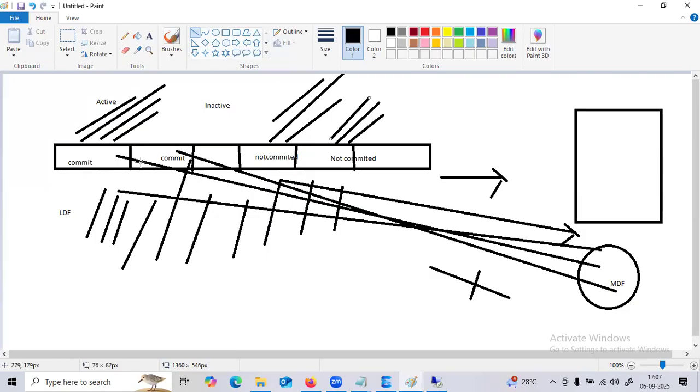So here the committed transaction portion we can call the inactive portion of the transaction log file. Okay, so whatever data is committed, that portion we can call the inactive portion. Whatever portion is still not committed and currently going on, that may be running, that may be rolling back, whatever it may be, it is currently running and not committed. That portion we can call the active portion.